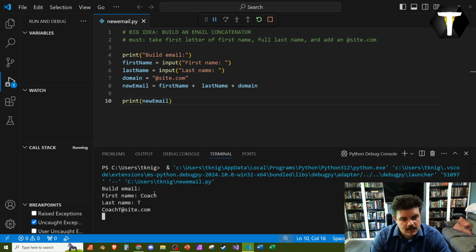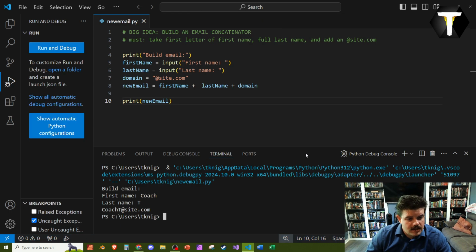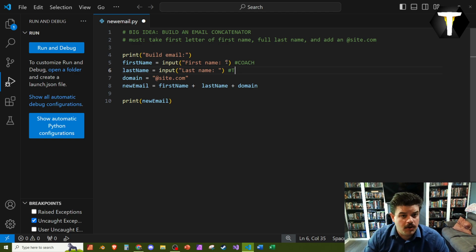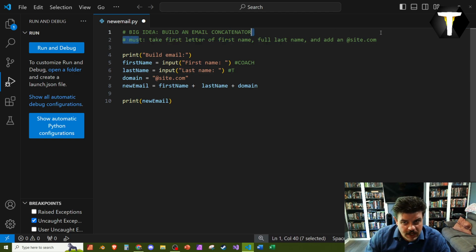Coach T. Now I got Coach T at site.com. So that's more or less what I wanted, but you might notice that the requirements say to take the first letter of the first name and the full last name. Well, what I put in was Coach, and I only put in T here. If this was really working along with the musts of this project, then it should have been CT at site.com, right? Just the first letter of the first name. So we need to pause and think about how can we do that.